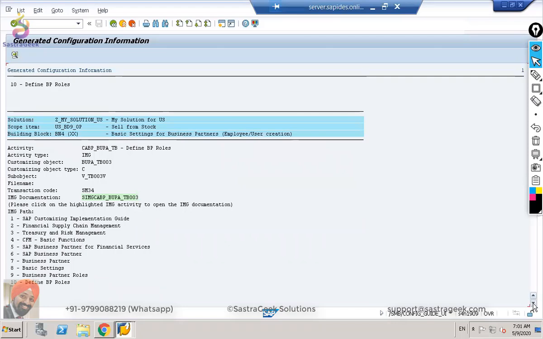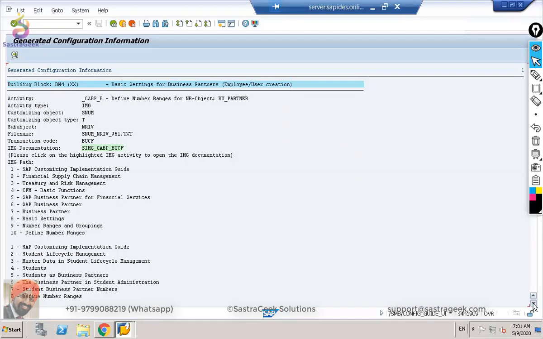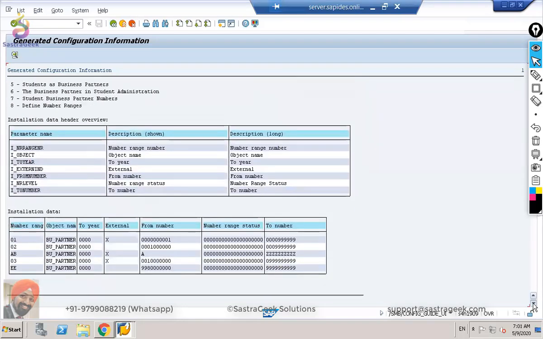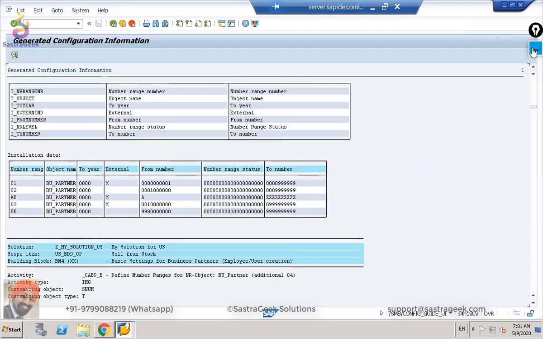Okay, then it goes ahead and tells what different things we need to do. We need to define the number ranges. We need to define the groupings. It shows what kind of number ranges have been provided with the best practice installation. The system is guiding it here. So this is the information which is available under the guided configuration.